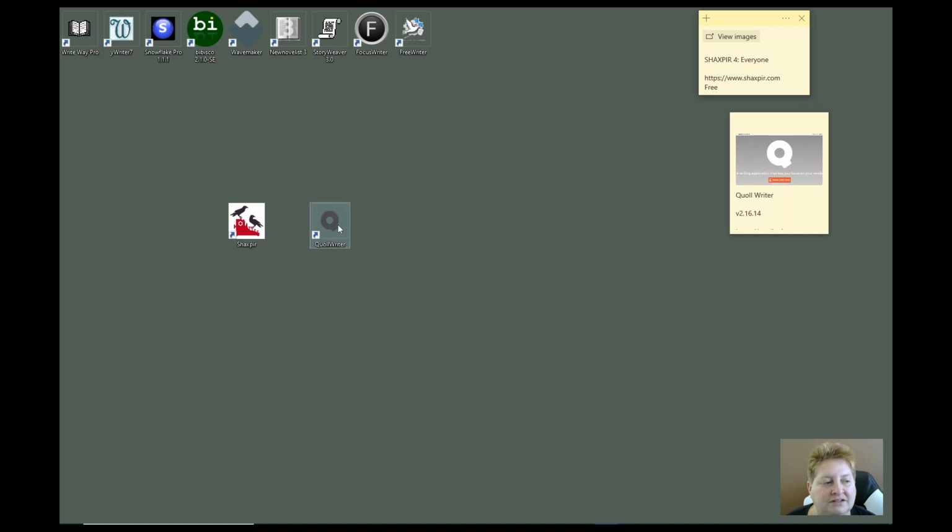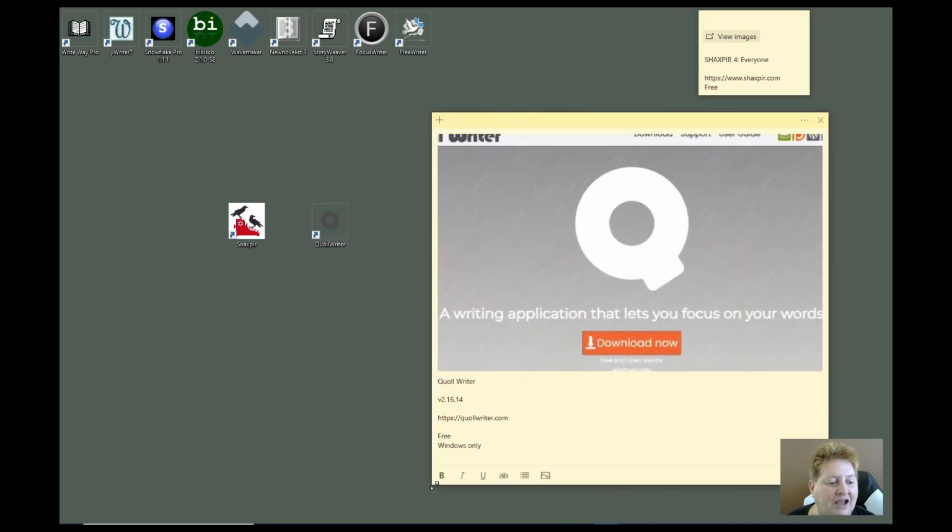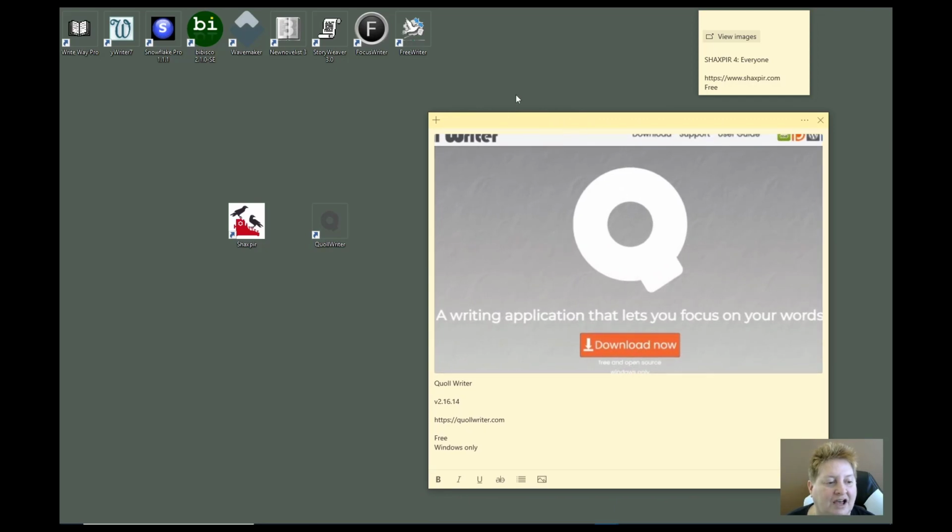Quoll Writer is also a free software. It has no paid version as far as I can tell. The version I downloaded was version 2.16.14, and it is a Windows version of the software.